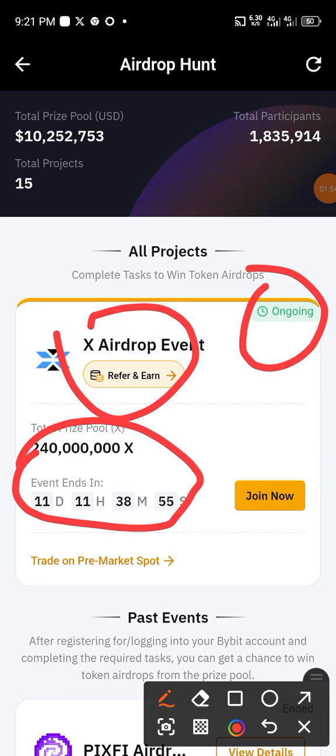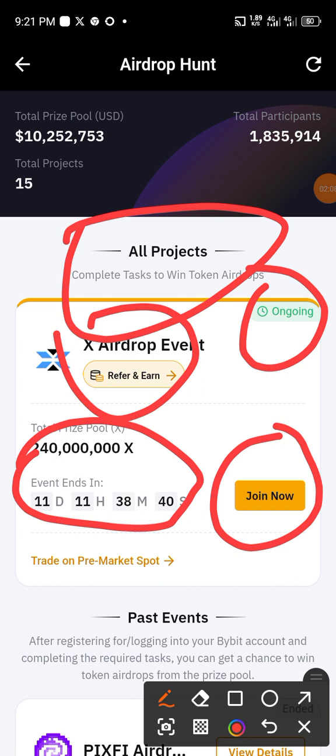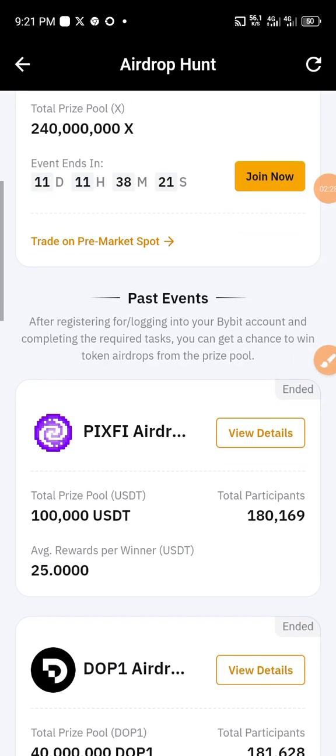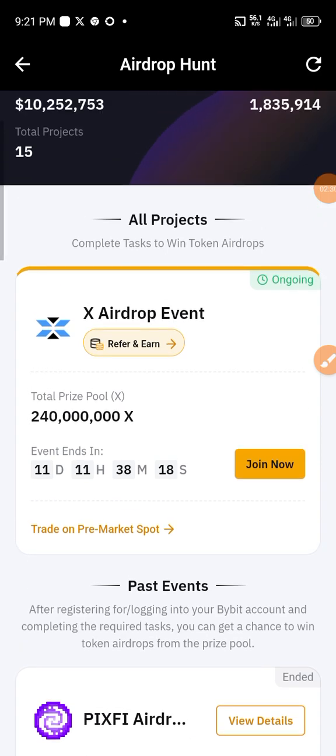All you need to do is click on join here, in order to be involved in these activities and earn X Empire tokens in return. All you need to do is complete a simple task to win a token airdrop. And the token you're winning is X Empire tokens. You can see these ones are past events, so we're focusing on the ongoing event, which is the X airdrop event.